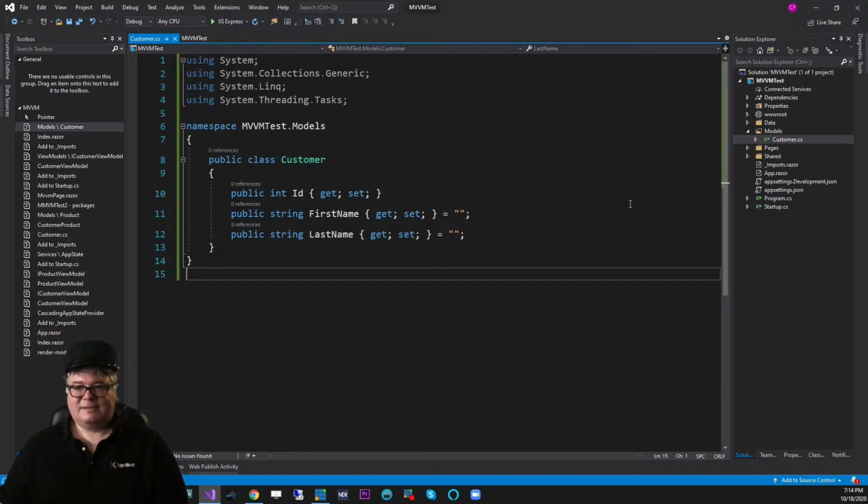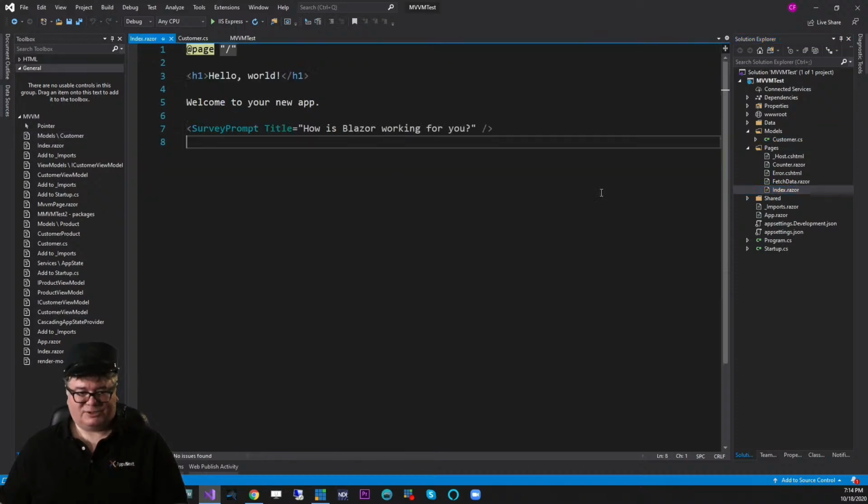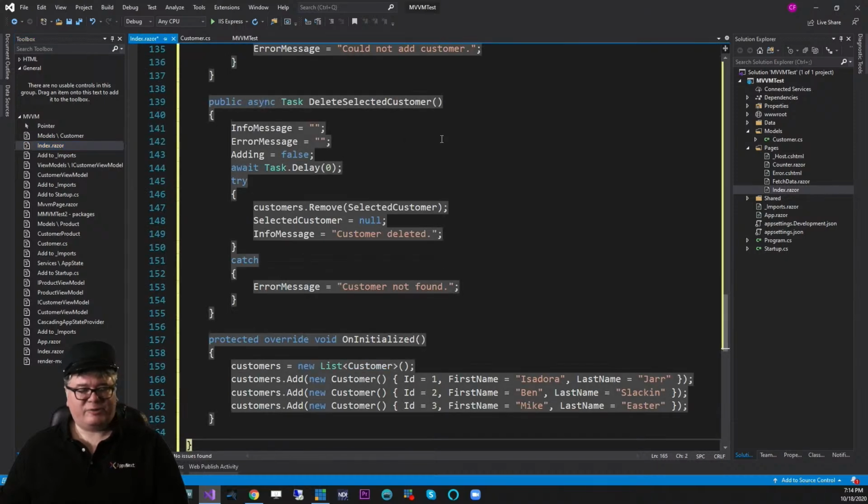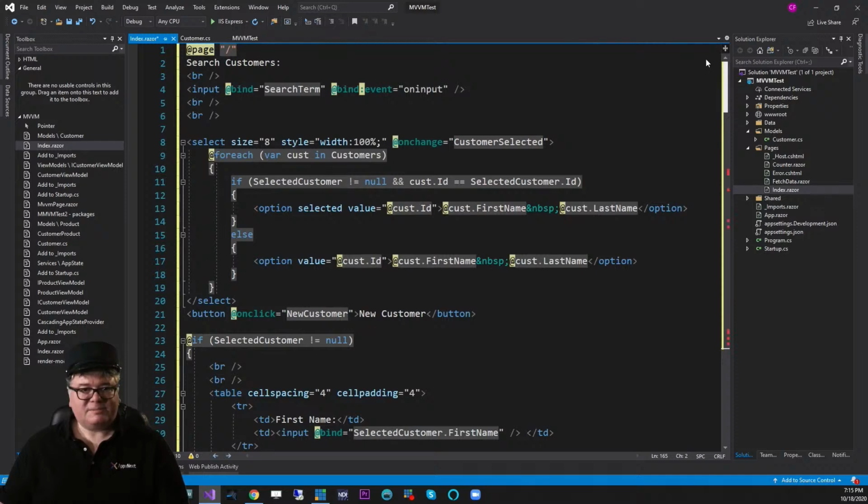That's it. Now, all I'm going to do is modify our index page to do just sort of a standard CRUD demo. Okay? So we got some markup here.